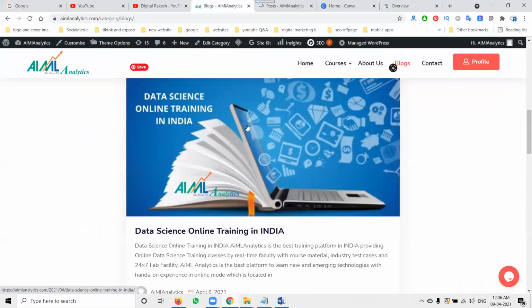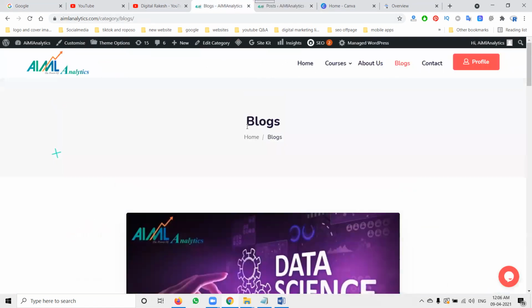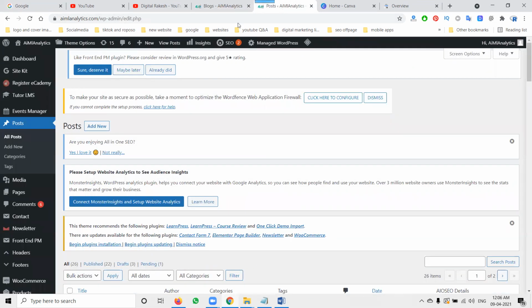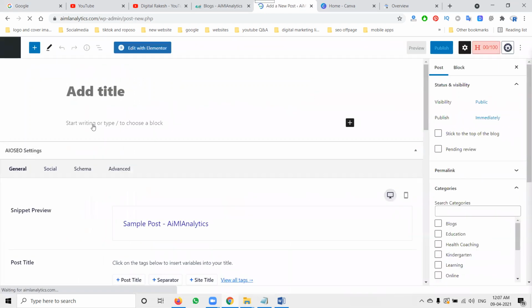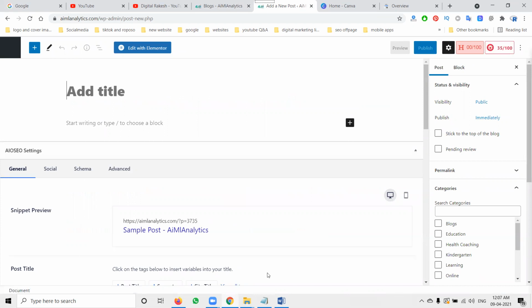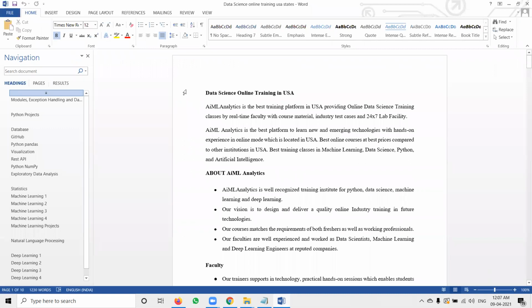Right now I'm adding one blog into my blog post option. In this, we select add new. When selecting add new, we have to write first of all the title and description. The title should be the URL structure, which is a main important option. So the content will be prepared here.